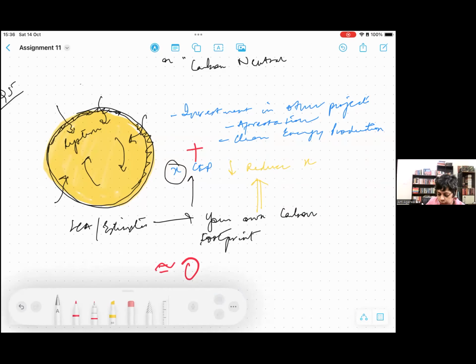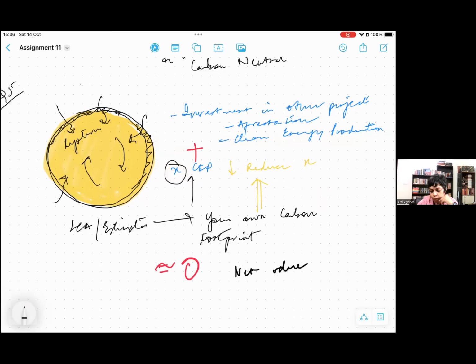That is what I'm trying to say, that you add X to all your outside activities or investments outside your product system. That is what you can do to further bring down your net value. This is the net value. X is what your actual emissions are.